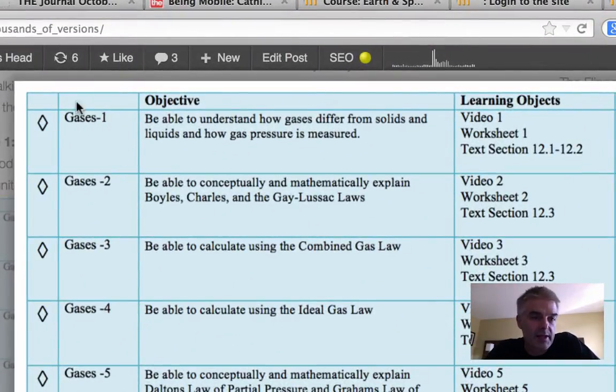And so what I did is I had a list of gases, objective 1, gases. People don't understand how gases differ from solids, liquids, and pressure. And then we created a video. But the key on this is that you want to create questions that assess this objective, and then objective 2, 3, 4, 5, 6. So that is the first step at creating this.